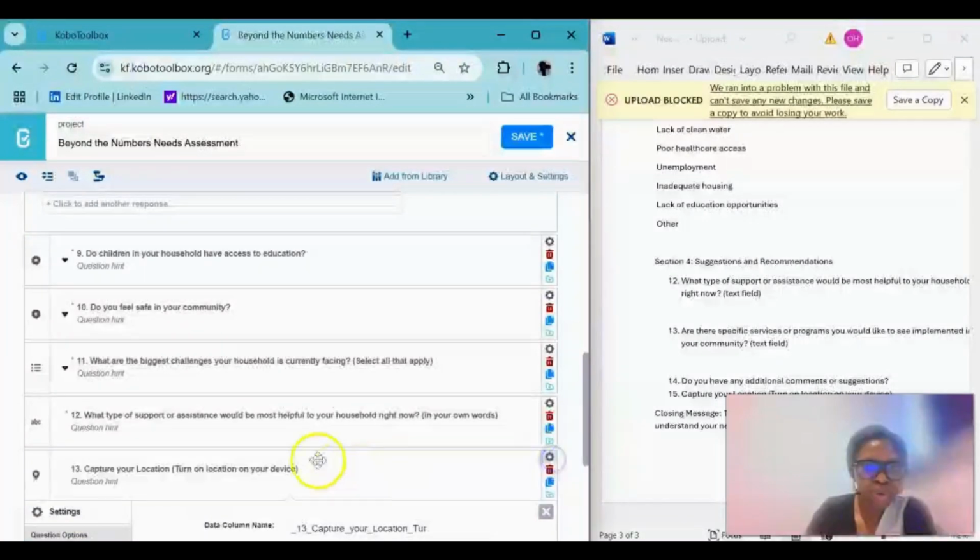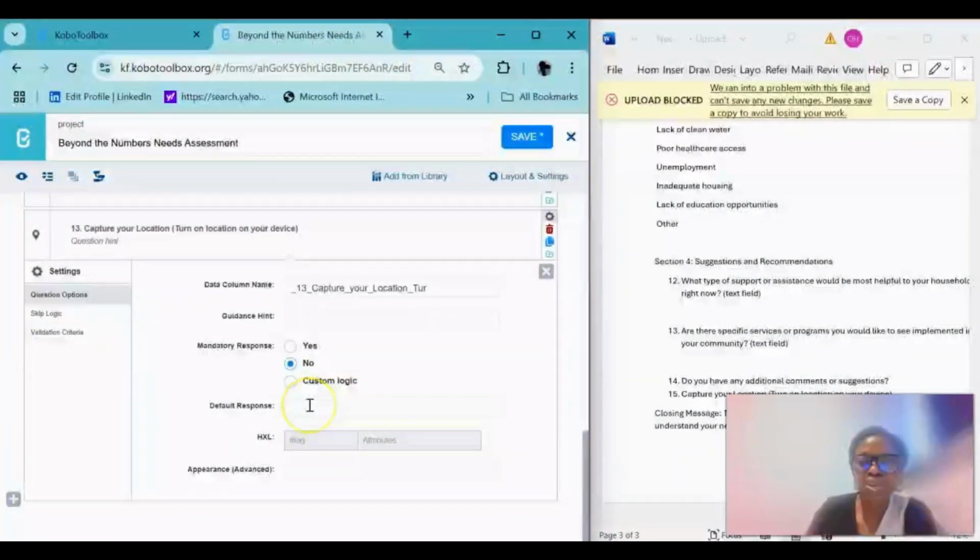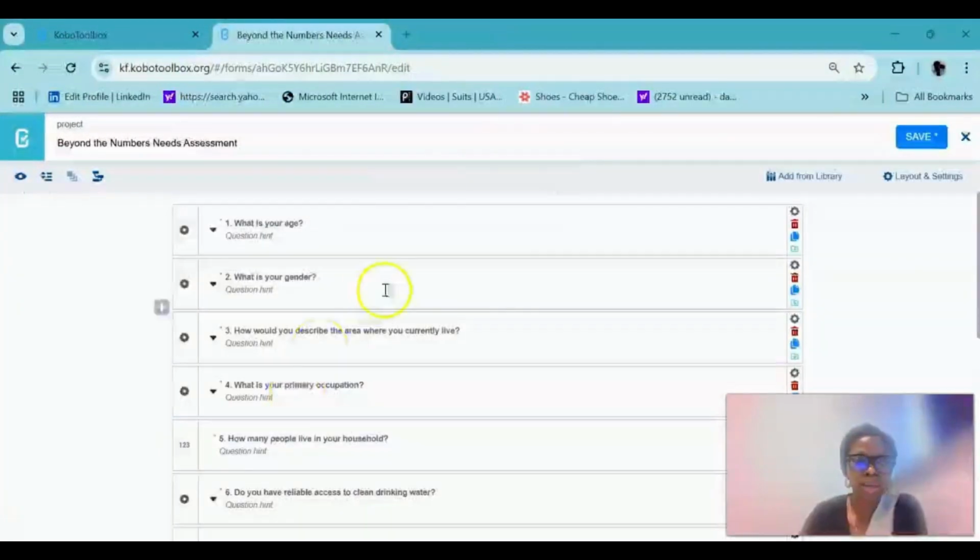This question, I'm going to make it optional because for security reasons, some people may decide not to give you their location, or probably their devices cannot capture location. So I would make that optional. If they can, they should. If they cannot, it's okay. Now that we have all our questions on the form, we can now save the form.